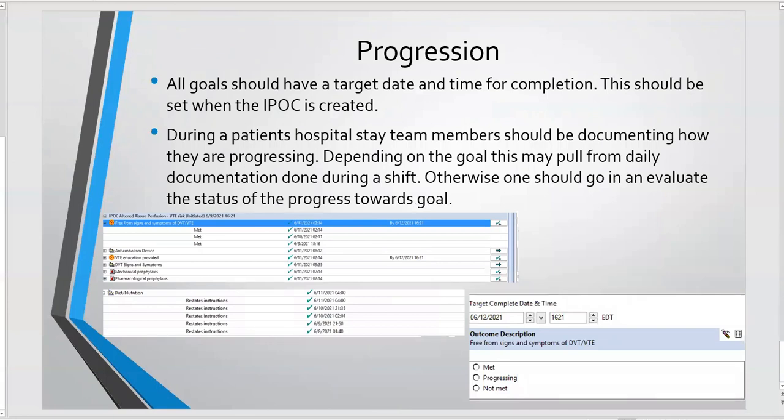Progression is an important part of an IPOC because we want to know and see how the progress that patient is making towards their goals. All goals should have a target date and time for completion. This should be done when an IPOC is created. This can be seen in this corner box all the way in the bottom below. It says target complete date and time. When you select your goal, you'll be able to add the date. So this one says 6/12/2021 and the time 16:21, so that you could set that as your complete date and time.